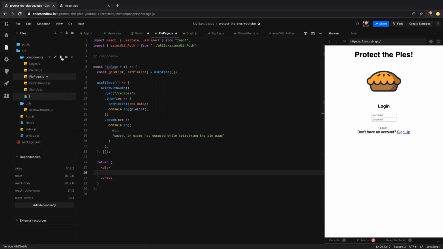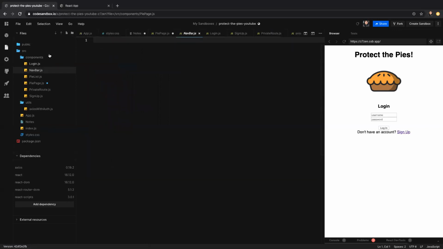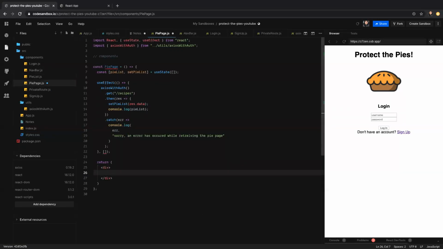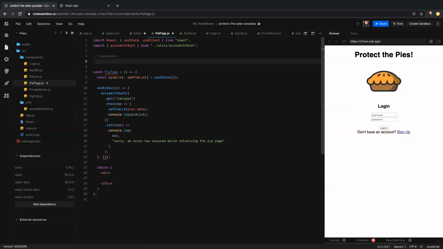I'm just going to go ahead and add navbar.js because I want one now to log us out. So in our return, we're going to eventually have to bring in our PieList and our navbar. So I'm actually going to do that now. It's going to be a little weird, it's going to throw you some errors. But I'm going to say import PieList from ./PieList.